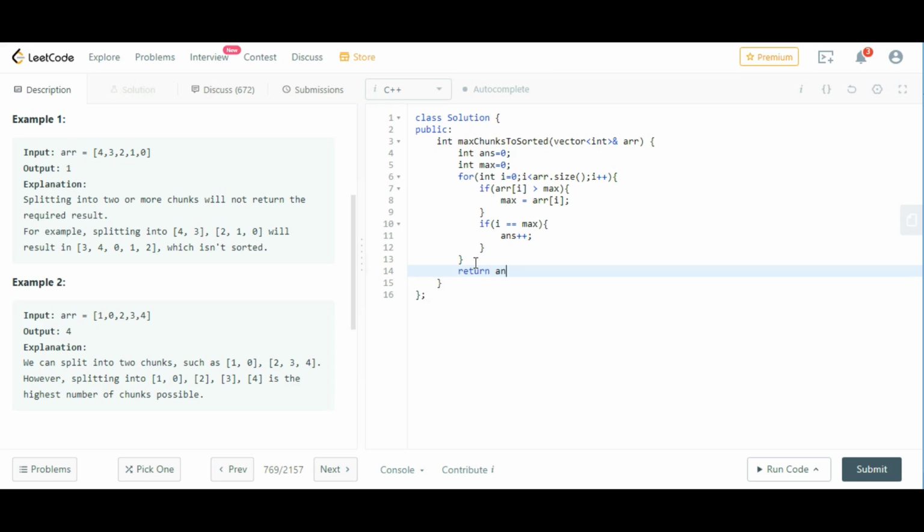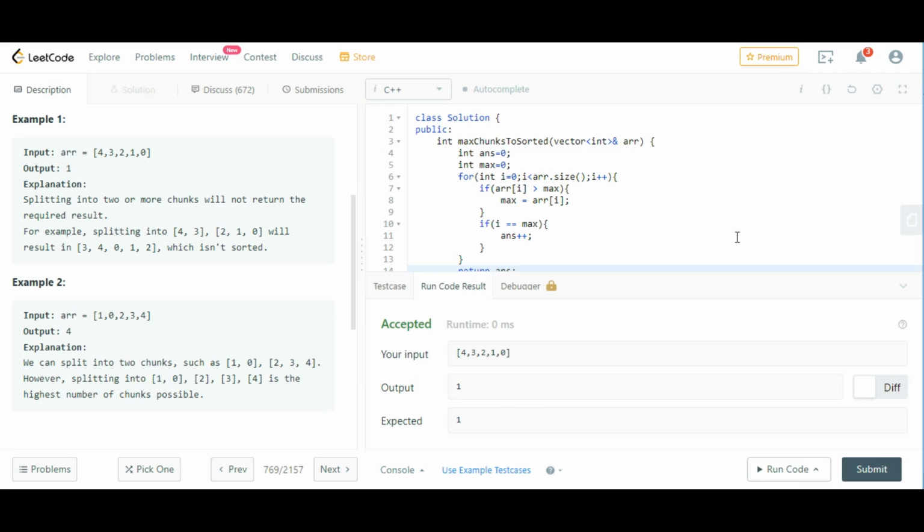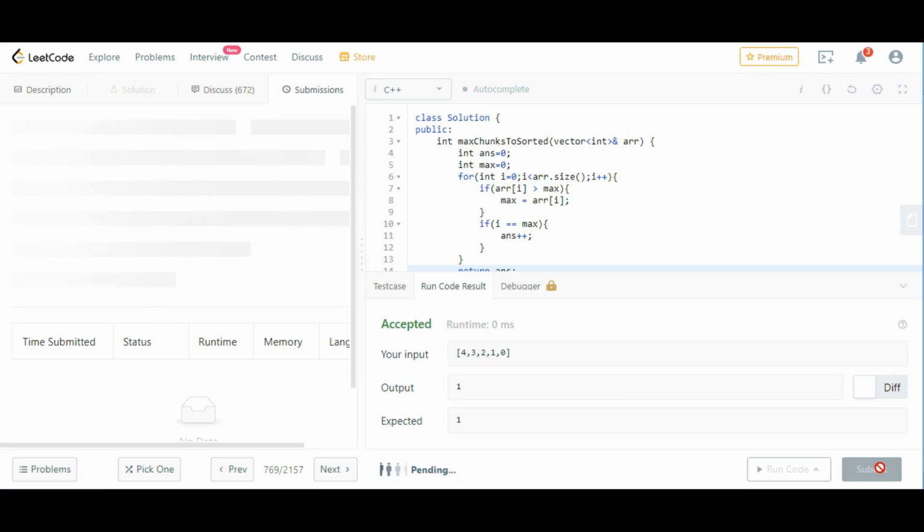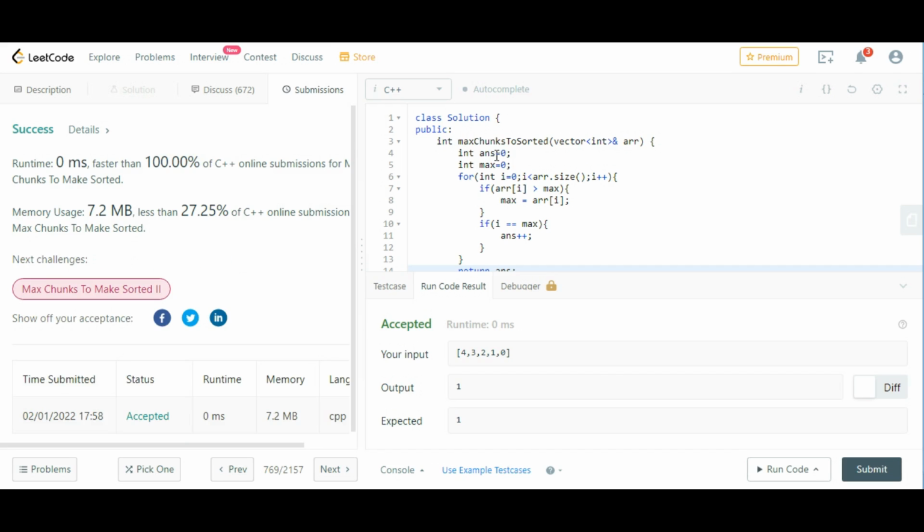So this should work fine. Let me run it. So it's working fine. Let me submit it. So yeah, it's working fine. So let us just move to the next question.